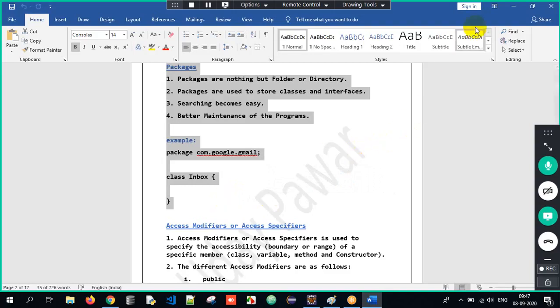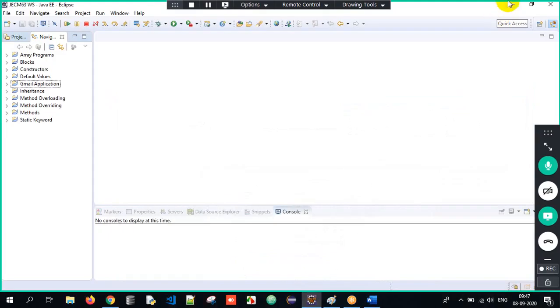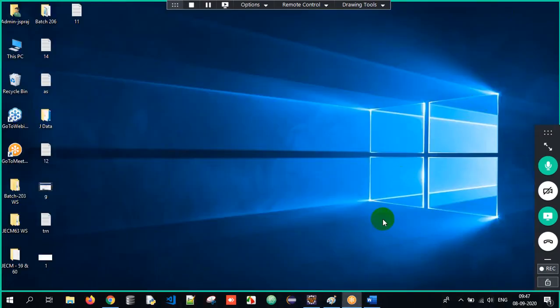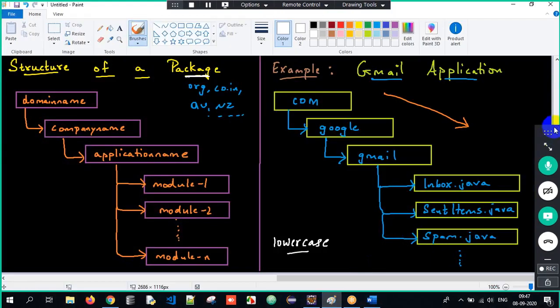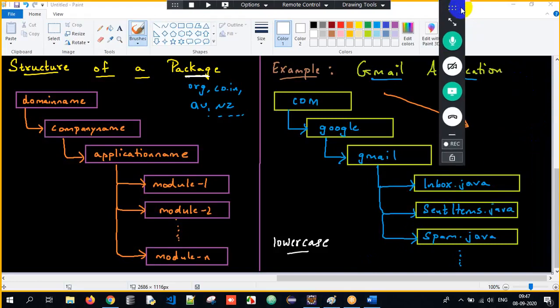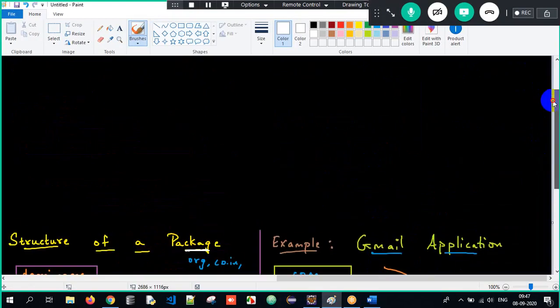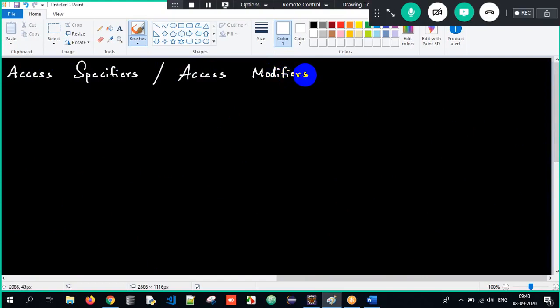Got it? Now the continuation. The next topic which we are going to discuss is something called access specifiers. It's a very interesting and important topic. We are going to talk about access specifiers or access modifiers. Both mean the same.